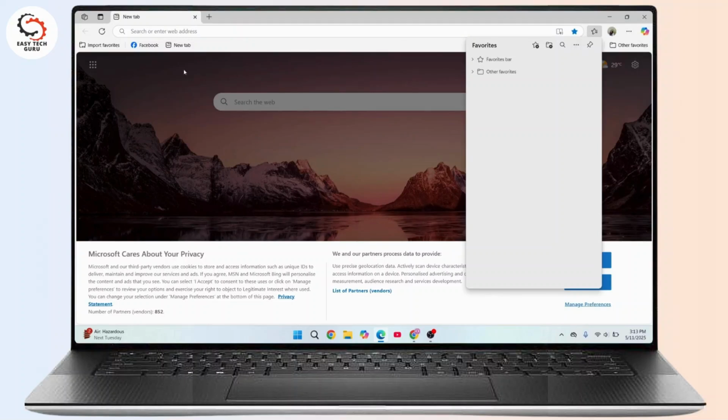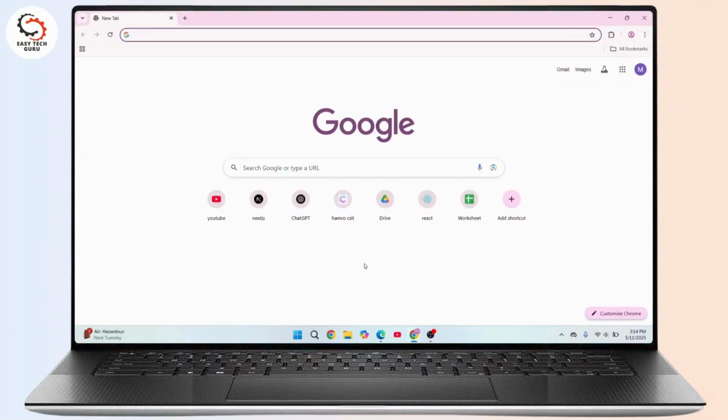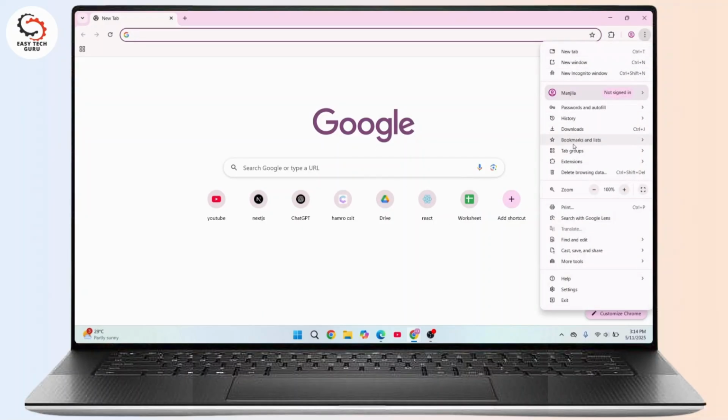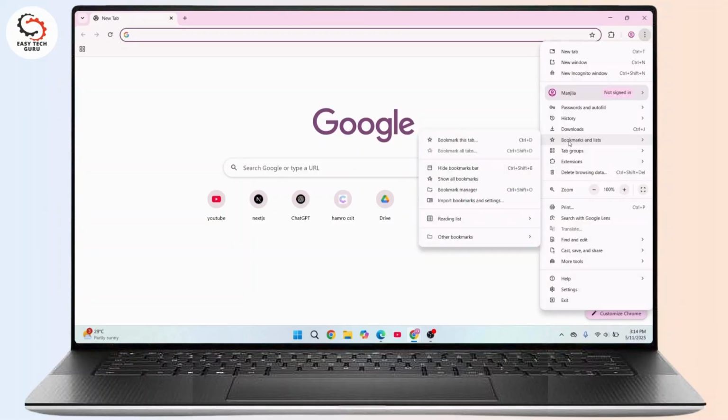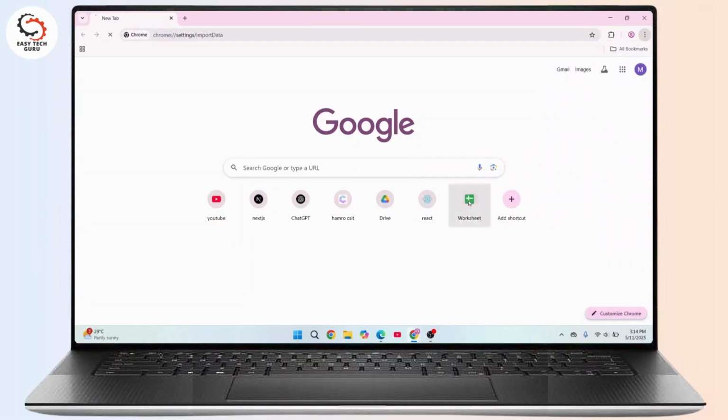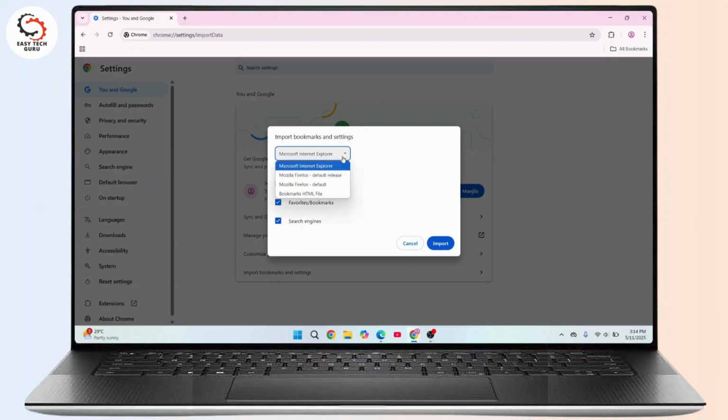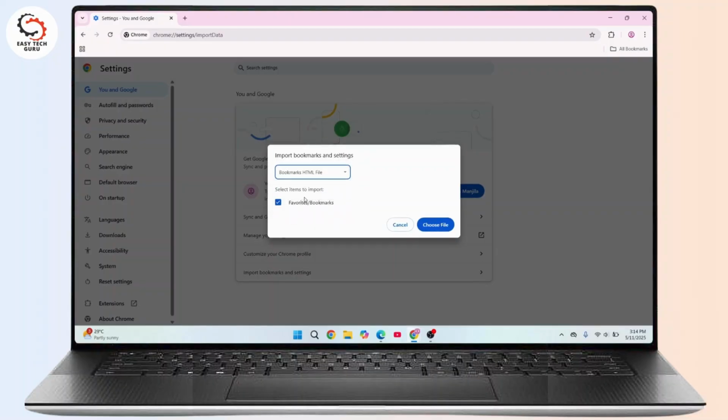Now once you have saved the bookmarks from your Microsoft Edge, what you have to do is open up Google Chrome. Here click on this three dot icon at the top right corner, and here head towards bookmarks and list. Under this you have to click on import bookmarks and settings. From this drop down, select bookmarks HTML file, then click on choose file.